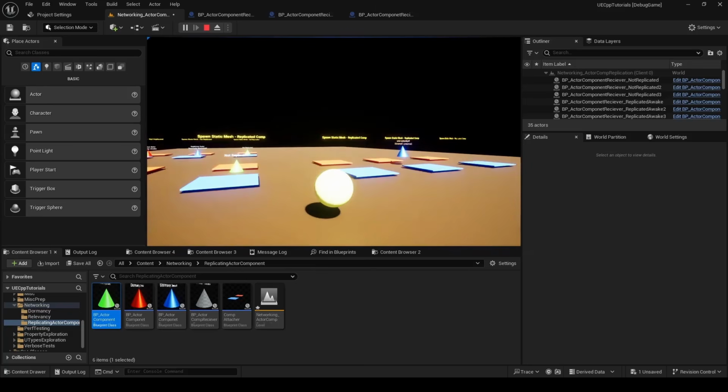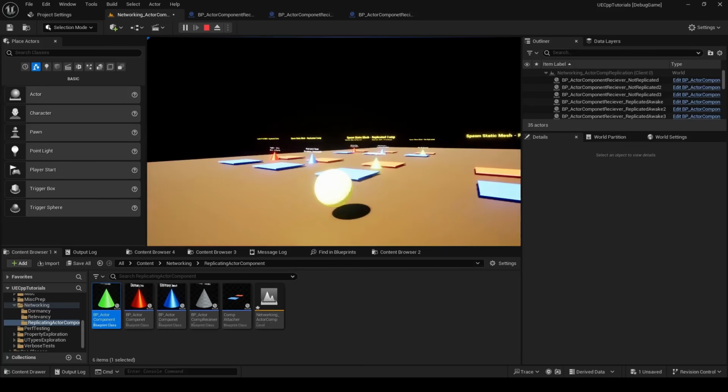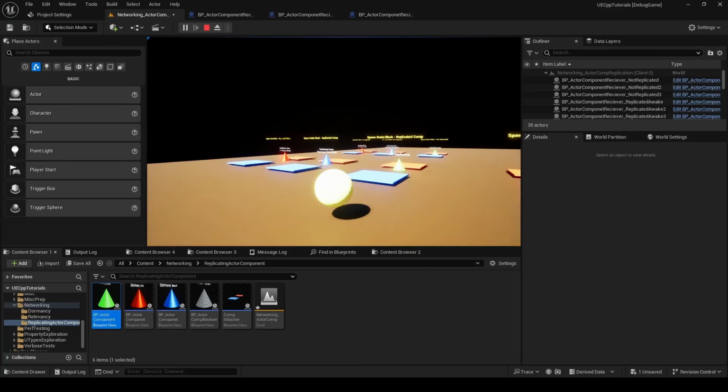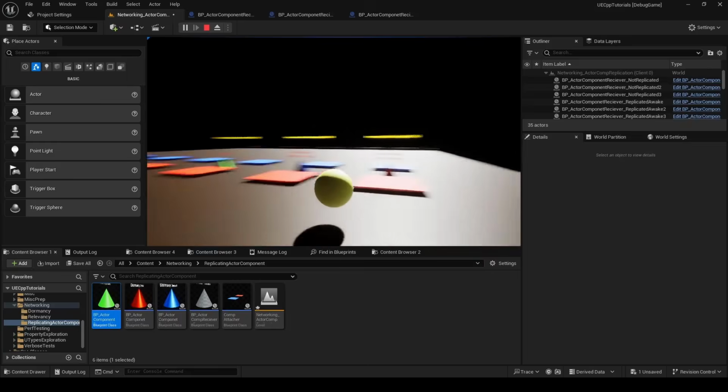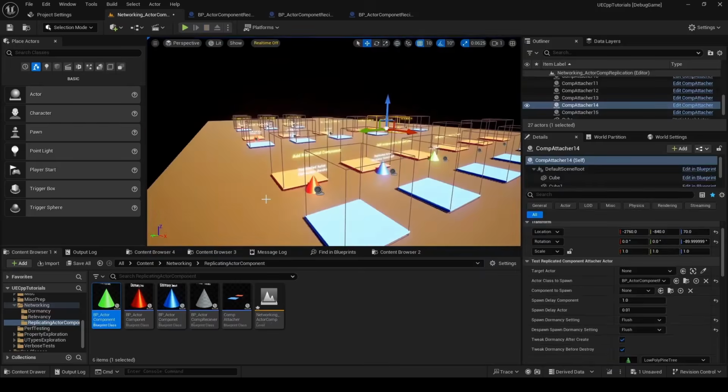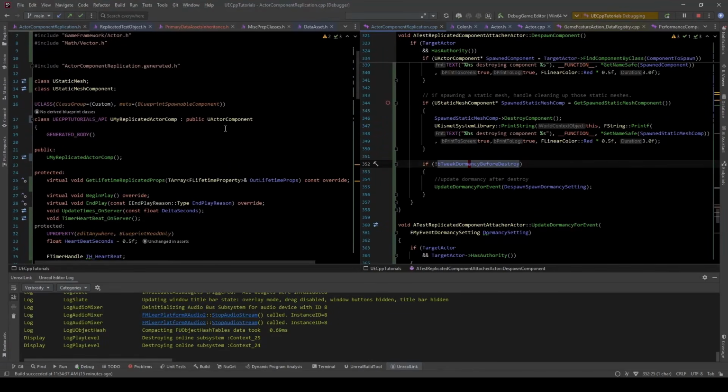And that's all well and great, spawning a static mesh, but more likely you're going to want to create your own components for composition that have your own logic and whatnot. And so these tests actually test a plain old actor component. And so at the end, we'll look a little bit deeper at the code here.